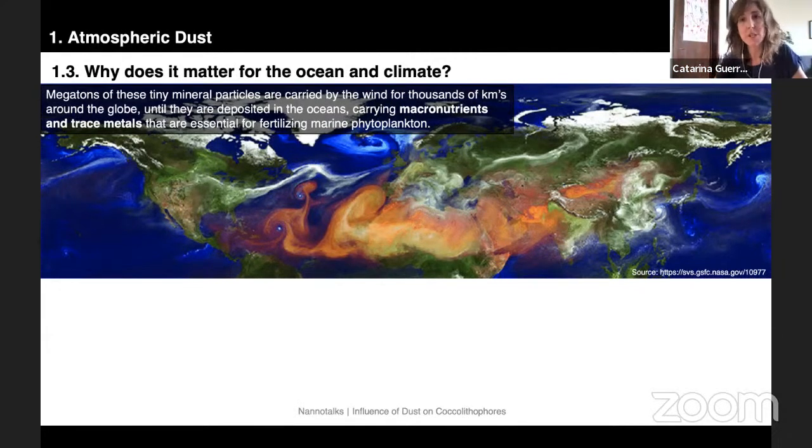And we know that these massive amounts of dust particles carry substantial amounts of macronutrients and trace metals that are essential for fertilizing phytoplankton, especially in those regions of the ocean at more tropical and subtropical latitudes where nutrient depletion results in low marine primary production during most of the year.